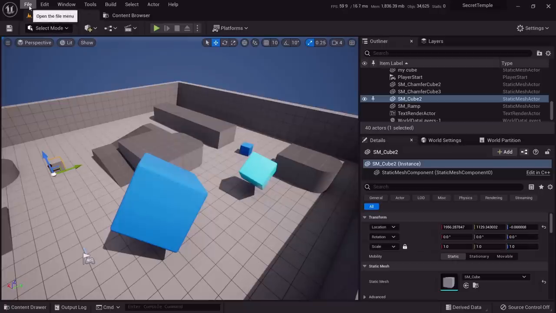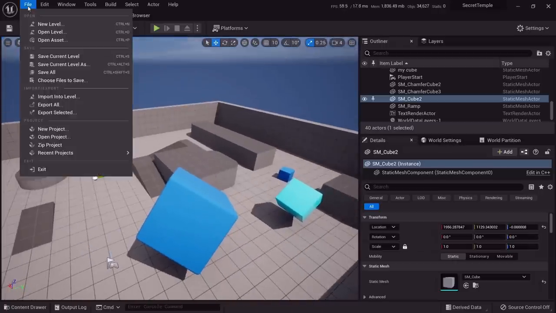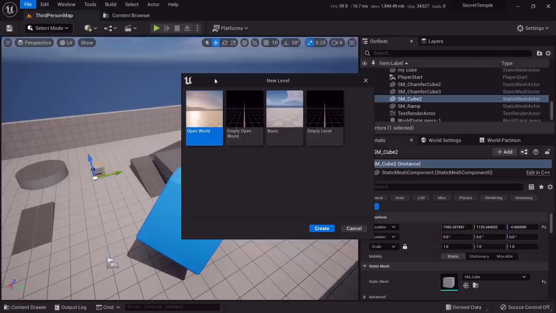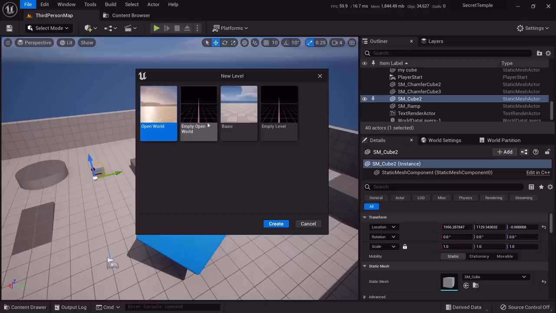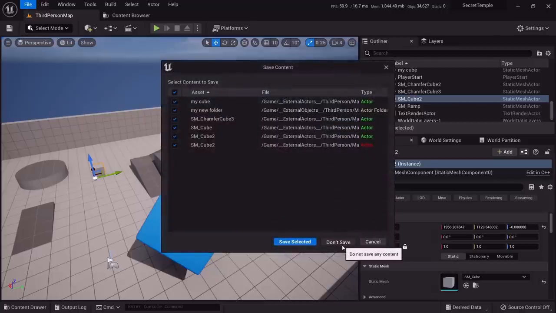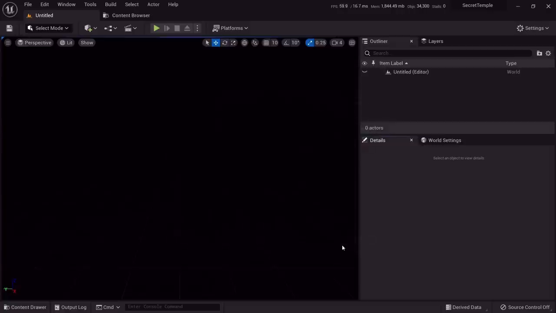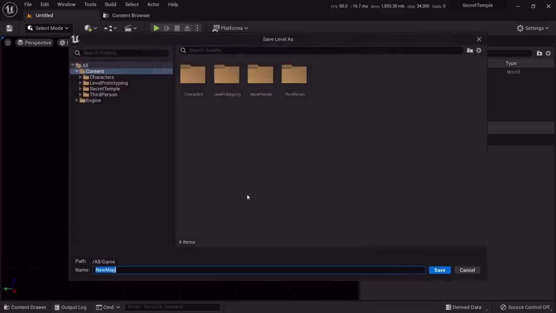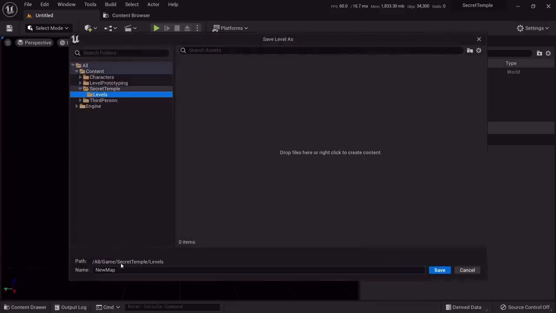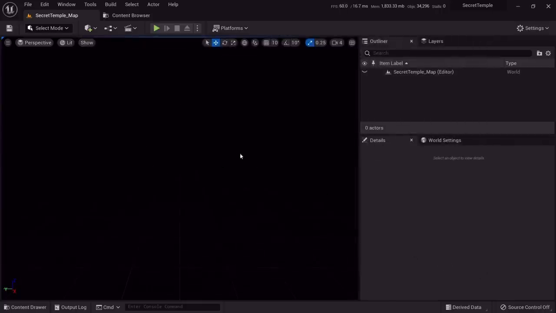So the last thing I want to do is to go here to File, New Level, and you will see a bunch of options like Open World, Empty Open World, Basic and Empty Level. For us, we will just create the Empty Level. Do not save this. I don't really want to save the changes I did here. And now you will see a black screen. So what you will do is Control S to save this, go to your Secret Temple Levels, and let's call it Secret Temple Map. Save it. And now we are good to go to start creating our game environment.